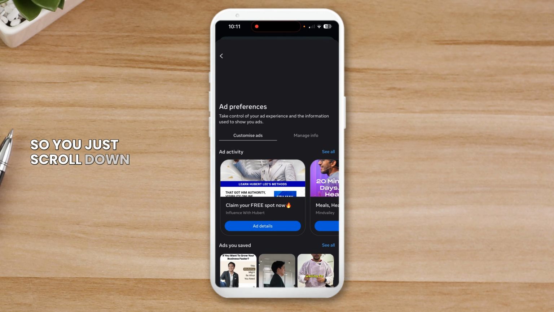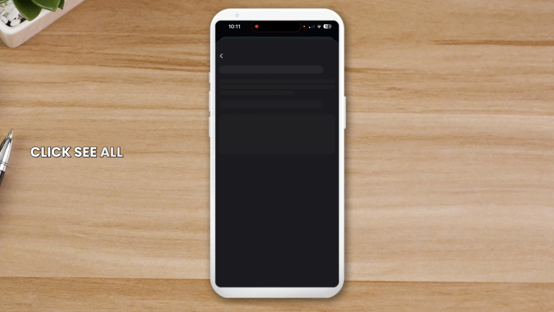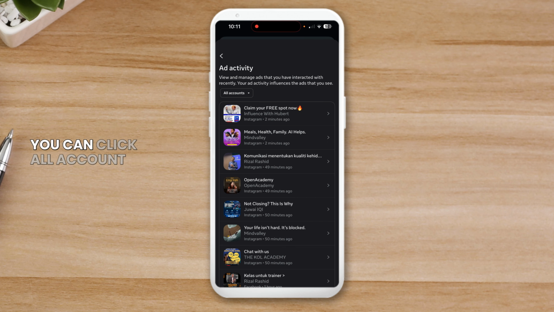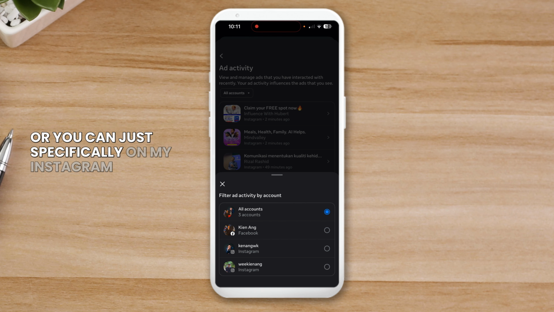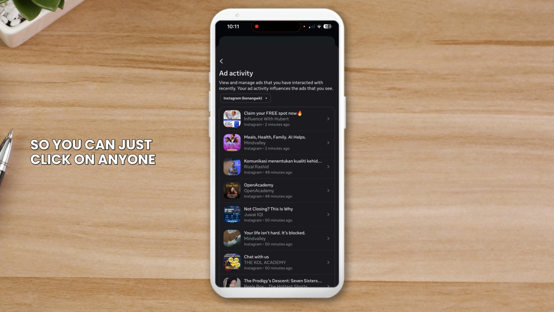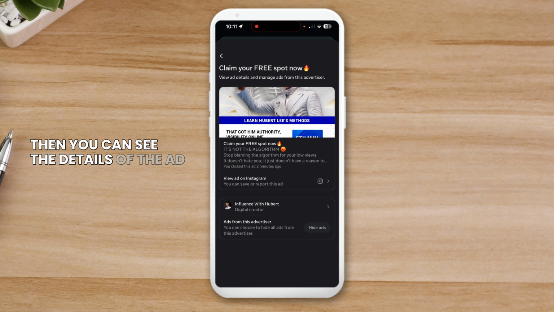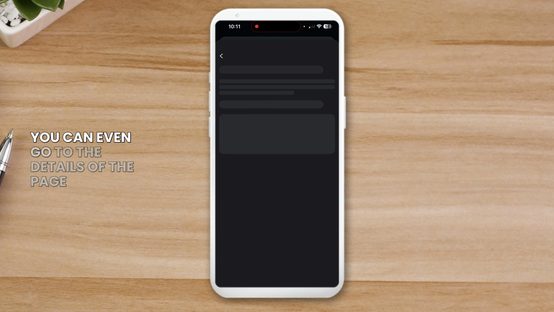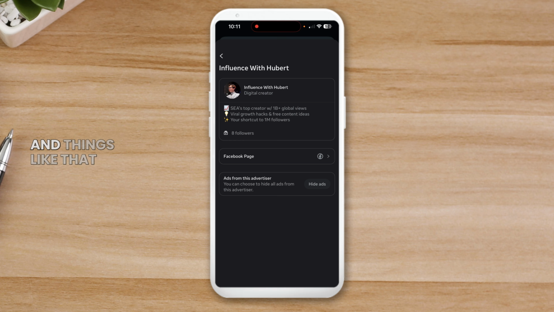Alright, so you just scroll down and then you can see Ad Activity, click See All. These are all the ads that I've seen. You can click All Accounts or you can choose specifically my Instagram. And then you can see here, you can just click on any one, for example this one, then you can see the details of the ad. You can hide ads. You can even go to the details of the page and things like that.